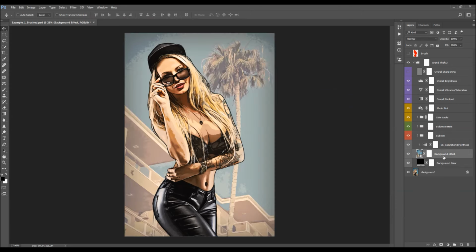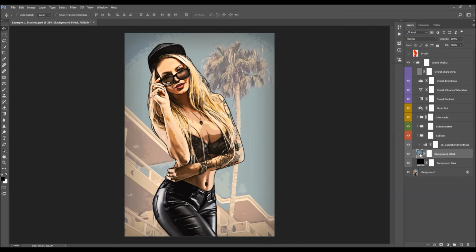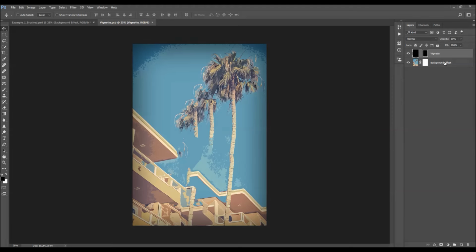Alright, so the next layer we have is the background effect layer, and this layer is a smart object. So when you double click here, you can make any changes here if you like. This is the main background effect layer, and here we have the vignette layer. What you can do is change the opacity of this layer, and for all layers that you customize by changing the opacity, you can change the opacity either by clicking on the word opacity and dragging it aside like this, or you can click on this arrow here and move this slider around.